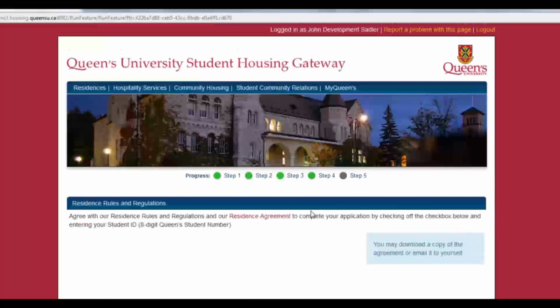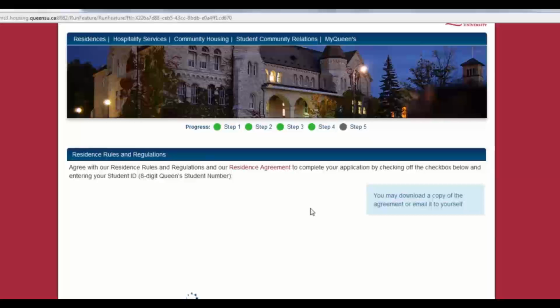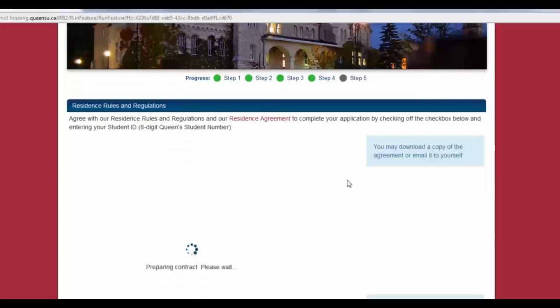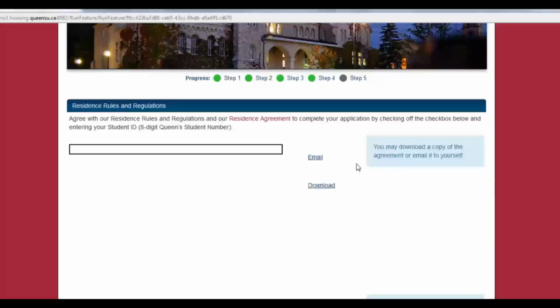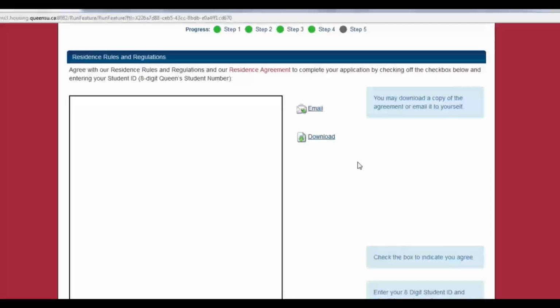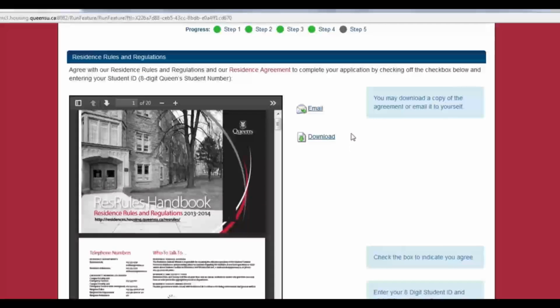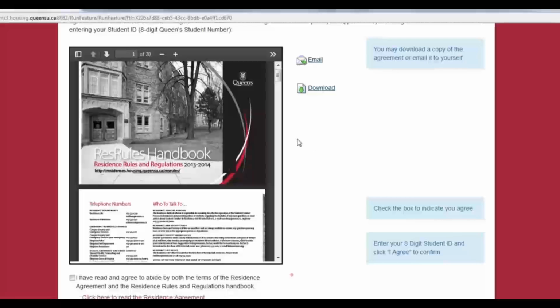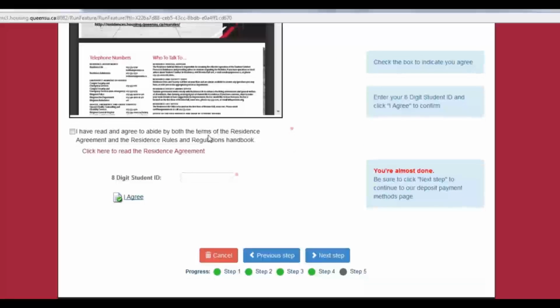Step 5 provides you with a link to our Residence Rules and Regulations Handbook. It's important to know that in order to complete your application, you must state that you have read and agreed to both the Residence Terms of Agreement and our Rules and Regulations. You will be asked to re-enter your student ID and check that you agree. Then click on Next Step.